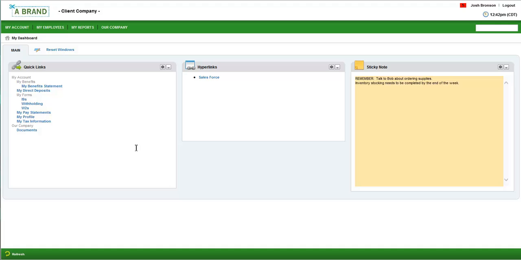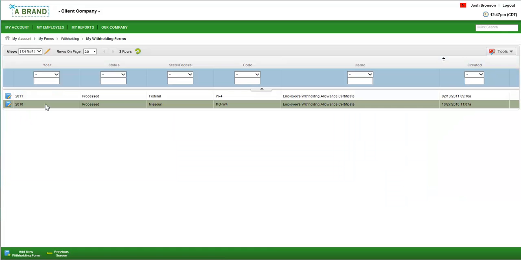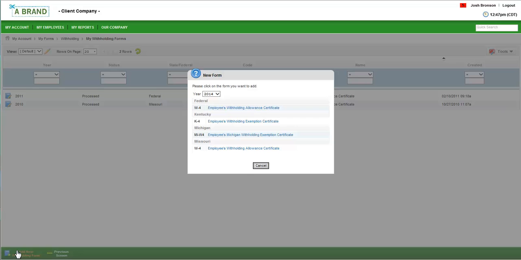For example, they have the ability to complete their electronic withholding forms, as well as being able to view historical pay statements and W-2s. So first, let's take a look at an example of how the employee would be able to make changes to their withholdings. Using the quick links, we can access our withholding form. You can see that he has submitted his withholding forms already, but let's take a look at what it would look like if he wanted to add a new one.